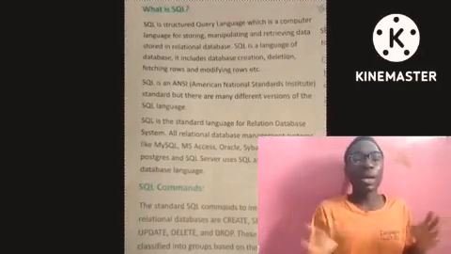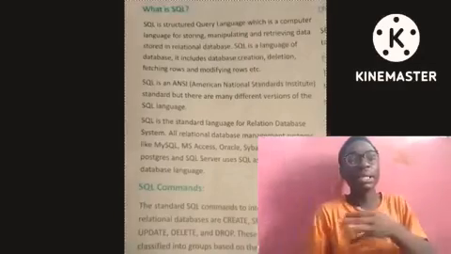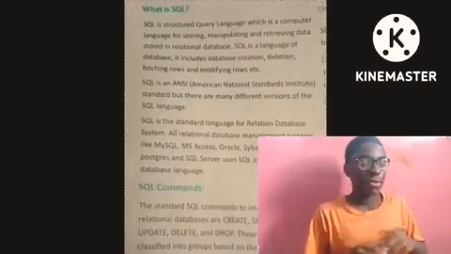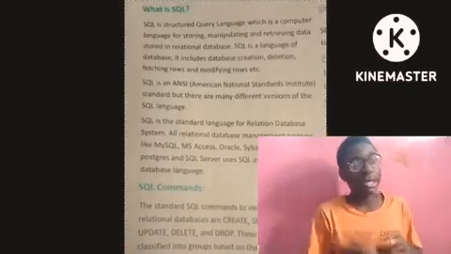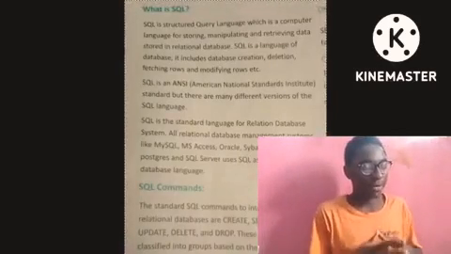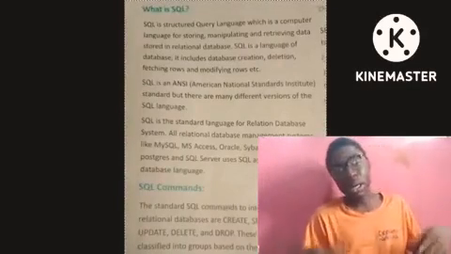Now, there are these commands. They include create, select, insert, update, delete, and drop. Now we can classify these commands into different categories. We have the data definition language, which are the commands that help us to create, alter, and drop.